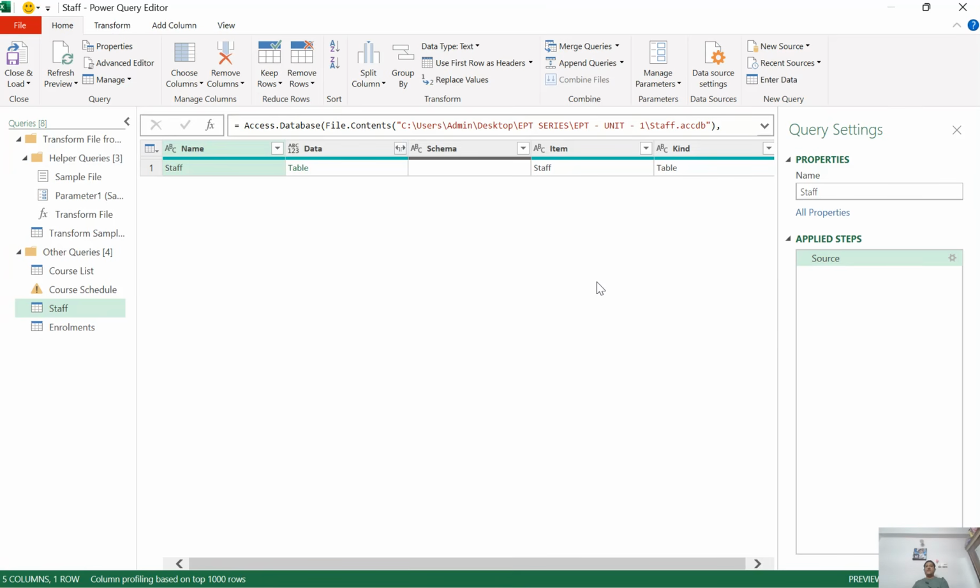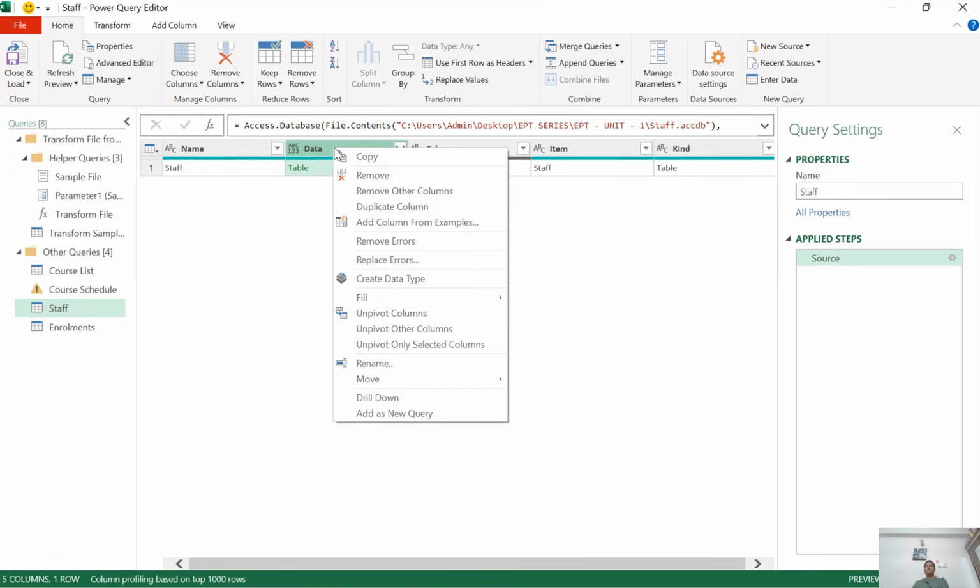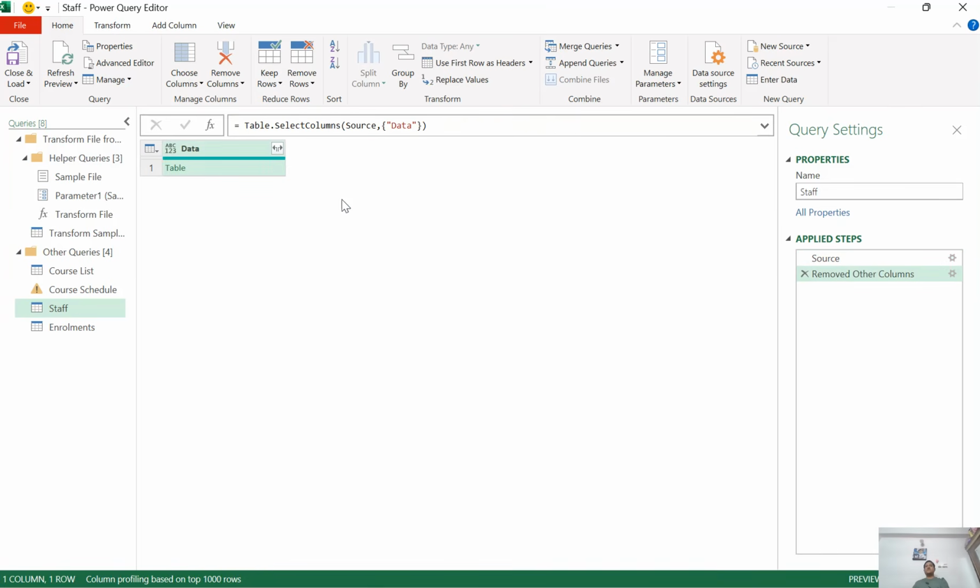Now, if you want to check out the data, you will see there is a column named data. Our actual data is in the data column. Remember, when the data is coming from a staff or database file or any workbook file, the data is always in the data column. So right click on the data column and select remove other columns because we only require this column. Now, to see the actual data, we need to expand this table.